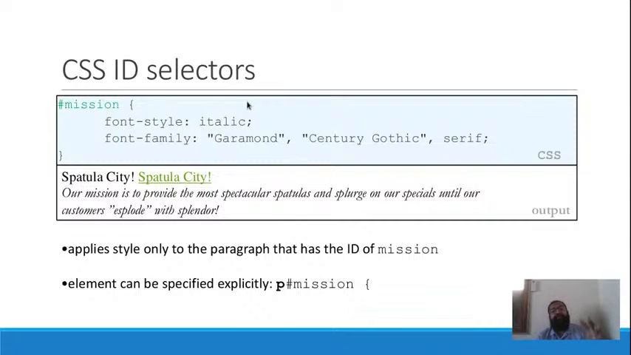You can also use it with CSS. You can use #mission in your CSS as a selector. So mission is the id that you have given in the HTML code at some place, and you want to use this particular font style italic and font family Garamond. If Garamond is not available on that particular computer, then it will try to look for Century Gothic, and if that is also not available, then it will try to look for serif.